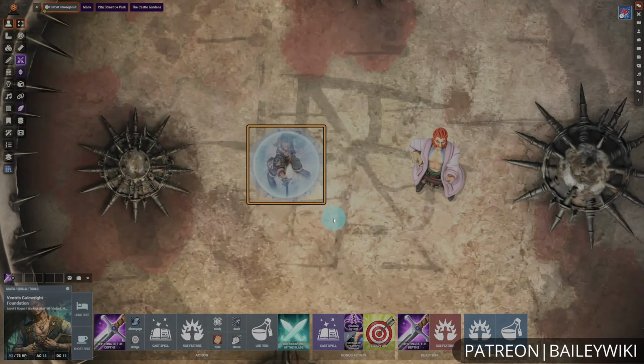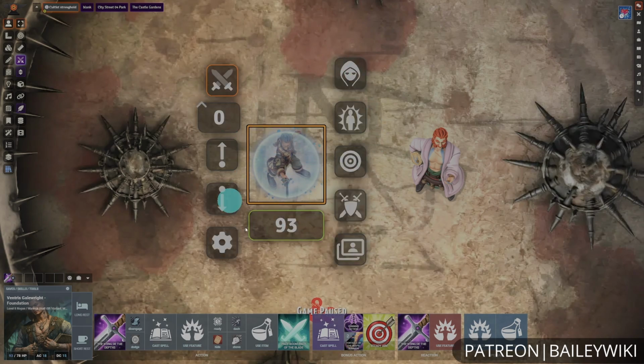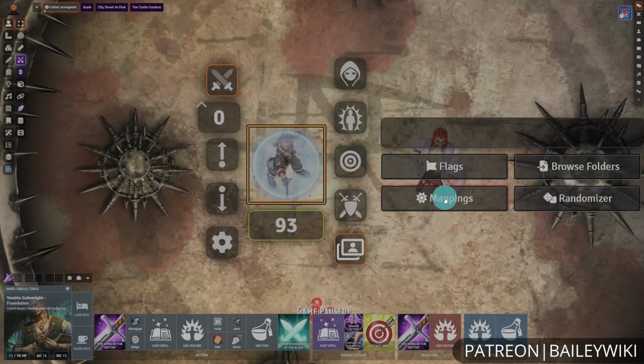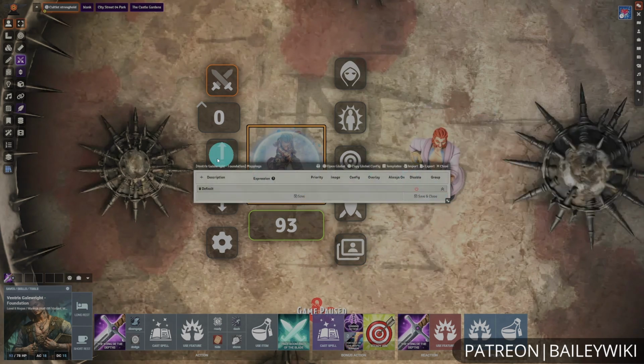We have this cool bubble around him and this field that's going on, but I would like to have this look like he has frost on top of him. And we can do that using Token Magic Effects. Using Token Variant Art, we can actually go ahead and apply those Token Magic effects. So I'll right click on Ventress to open up this little mini HUD here, and then right click to pull open the extra settings and open up those mappings.